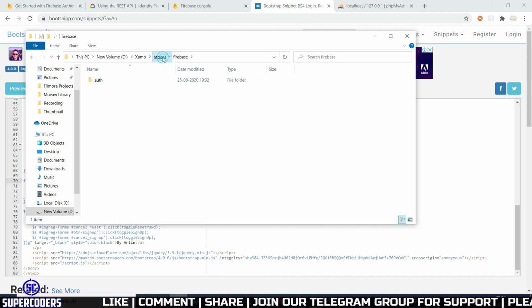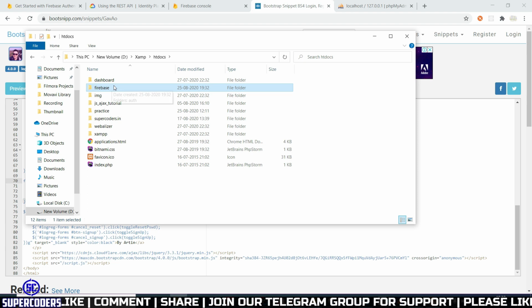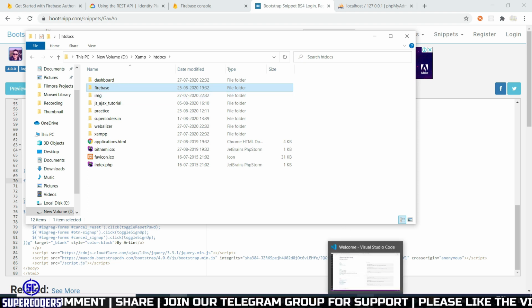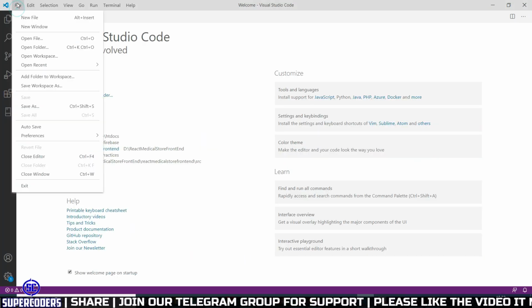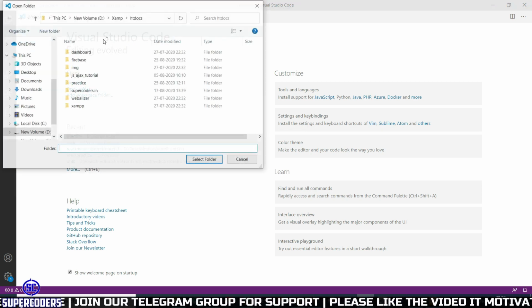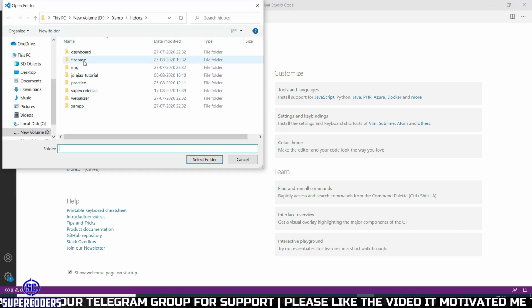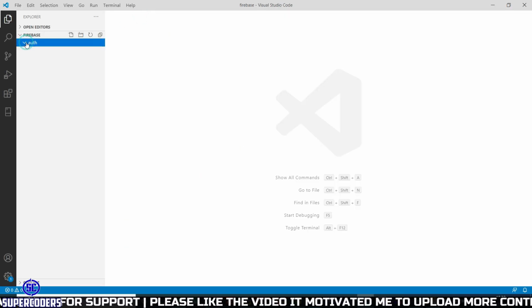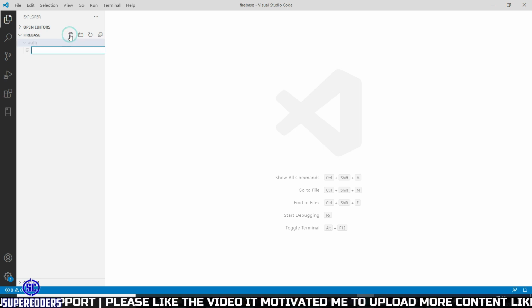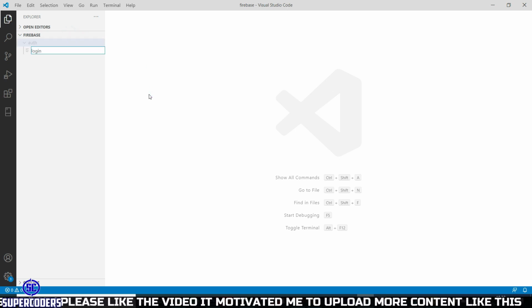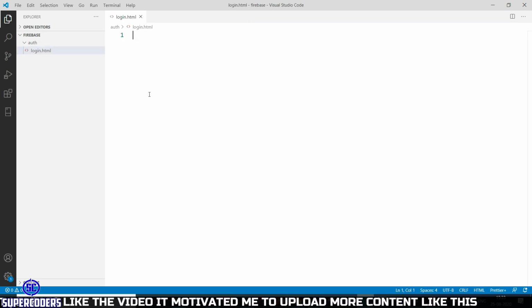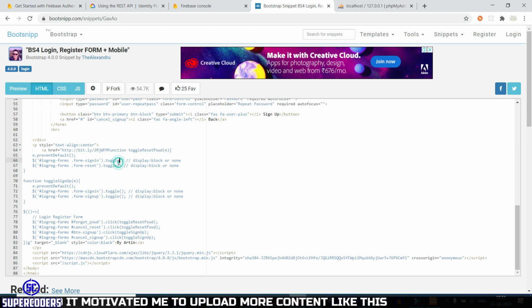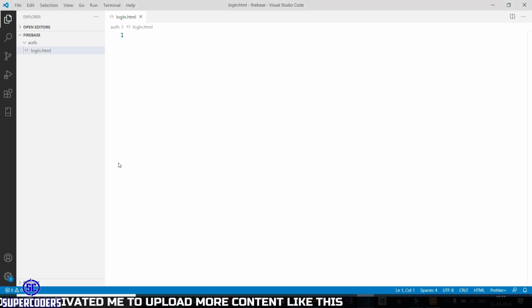Now back again. Now let's open this folder in VS Code. So open VS Code, open folder, then select Firebase, open it, close this page. So my folder is open. Let's create a new file. So login.html, then copy the template code. So first copy the HTML code, paste here.